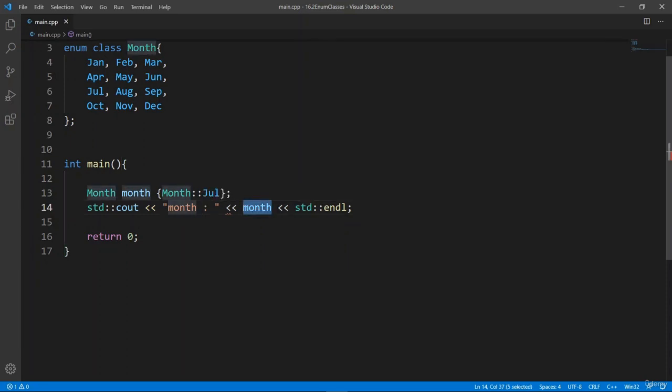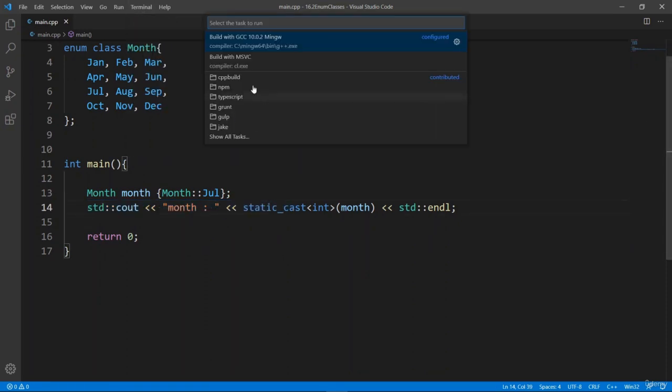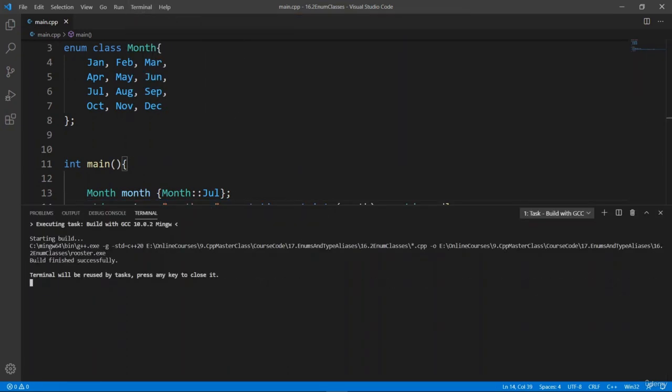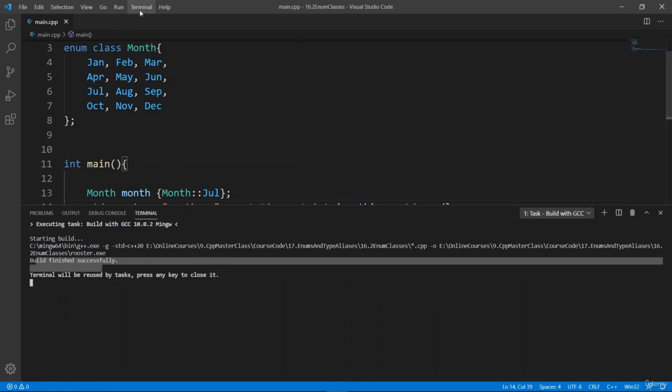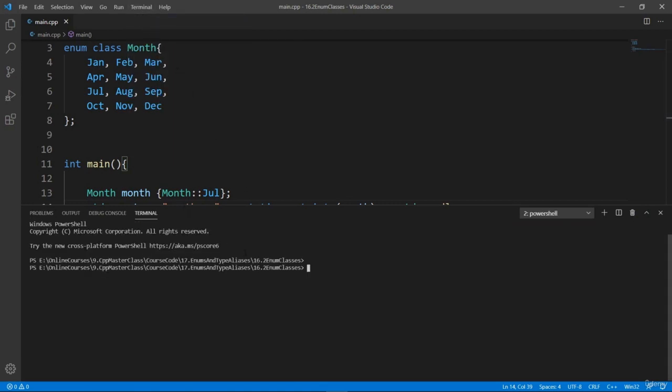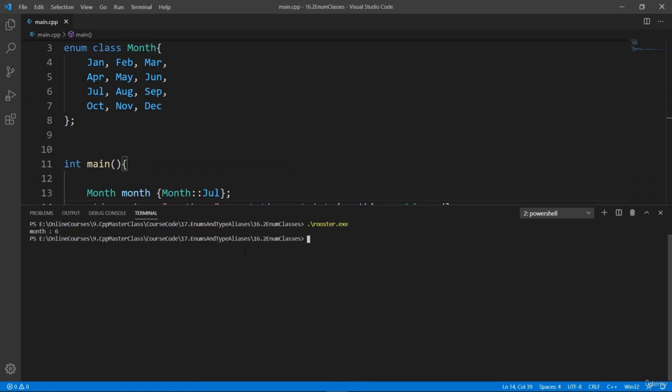You can cast this guy to an integer, and we can do that. Let's do that. We're going to say static_cast, and we're going to cast this to an int. And what we cast is our month variable here. Once we do this, you see that Visual Studio Code is happy. We can build this and run. We're going to build with GCC. You see that the build is good. We can now bring up a terminal and clear and run rooster. We're going to see that our month now is a 6. Okay, we can do this.